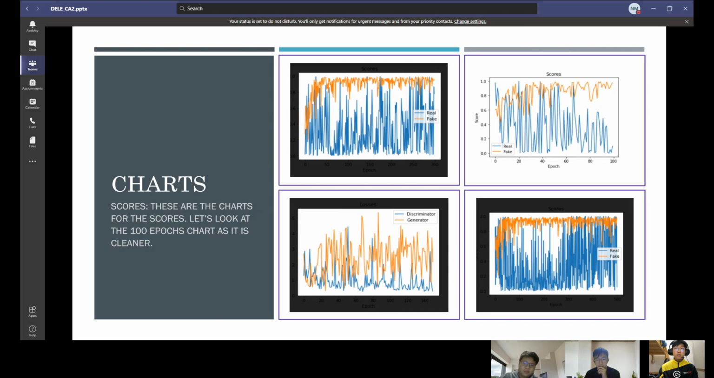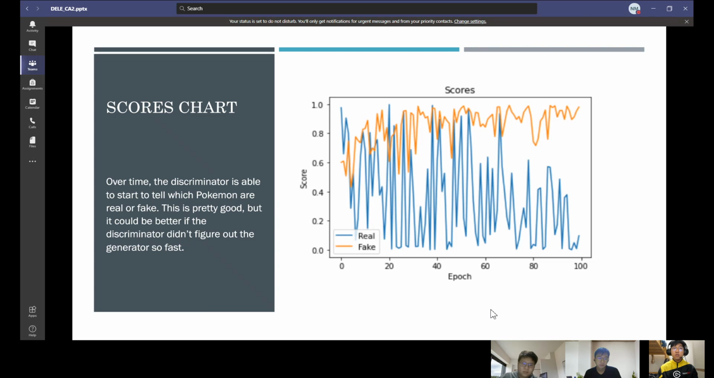So these are the charts for the scores. Once again, let's look at the 100 epochs, and it is a lot cleaner. So over time, the discriminator is able to start to tell which Pokemons are real or fake. This is pretty good, but it could be a lot better if the discriminator could figure it out faster than the generator.